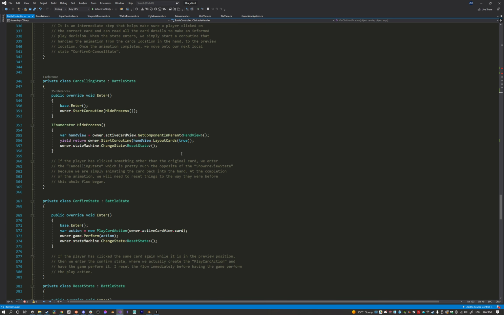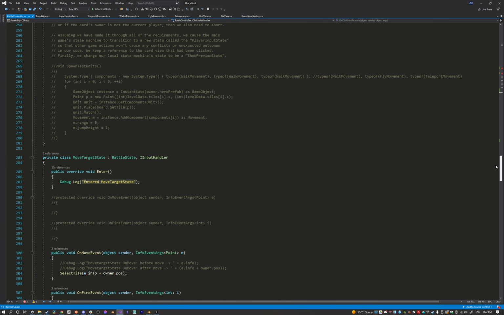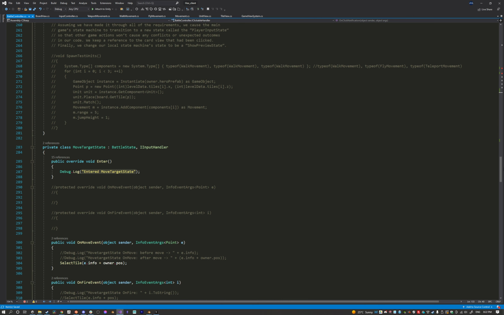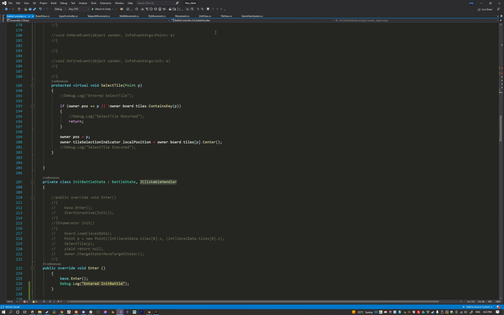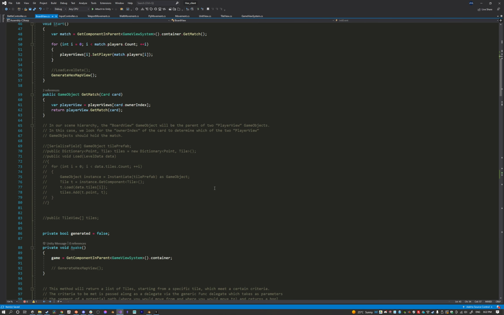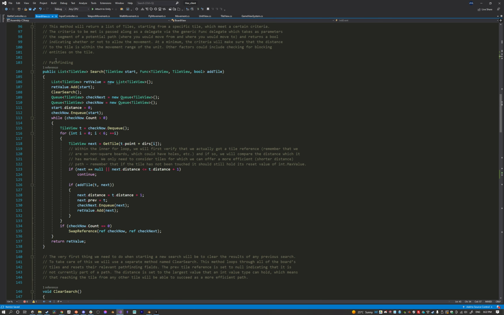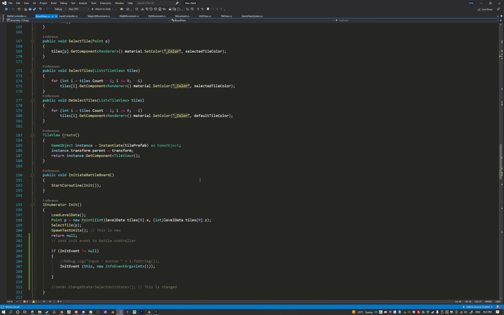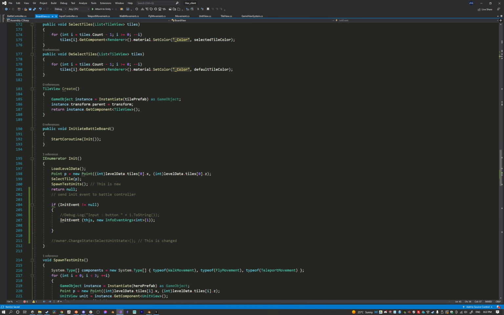And when I go in move target, it'll say entered move target state. So I'll see if it does. Now that that's done, and init is, all this is done. What is this if complaining about? Oh, return. Why is it returning null? I thought the whole point of this was for it to yield.